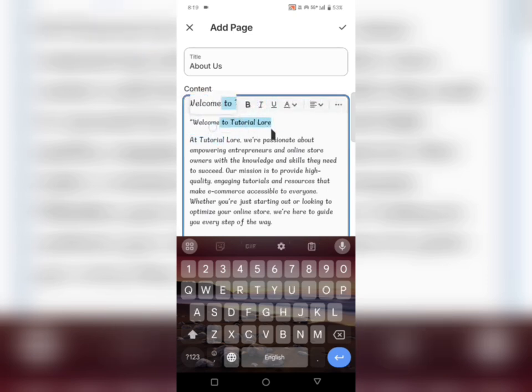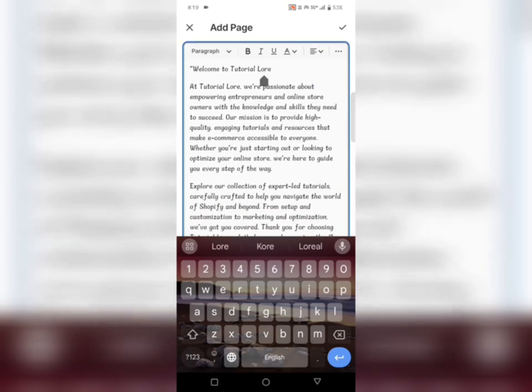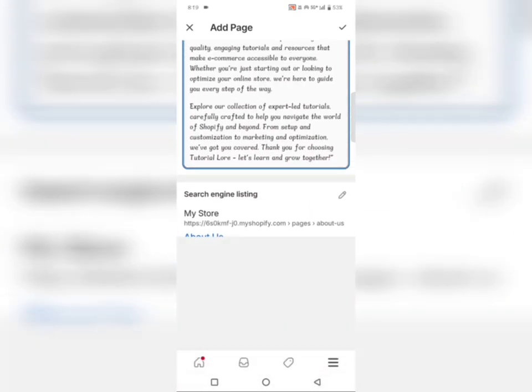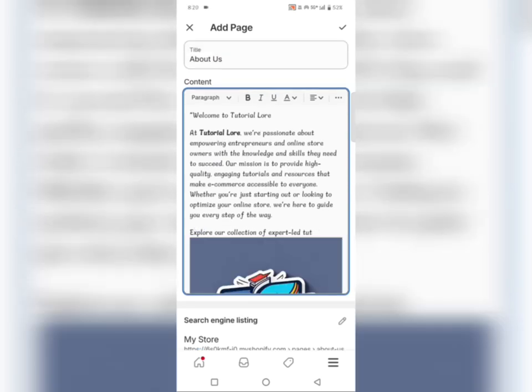Step 3. Highlight your mission and values. Share your mission statement and core values. Let customers know what drives your business and how you aim to serve them. If you support a cause or follow sustainable practices, mention them here.